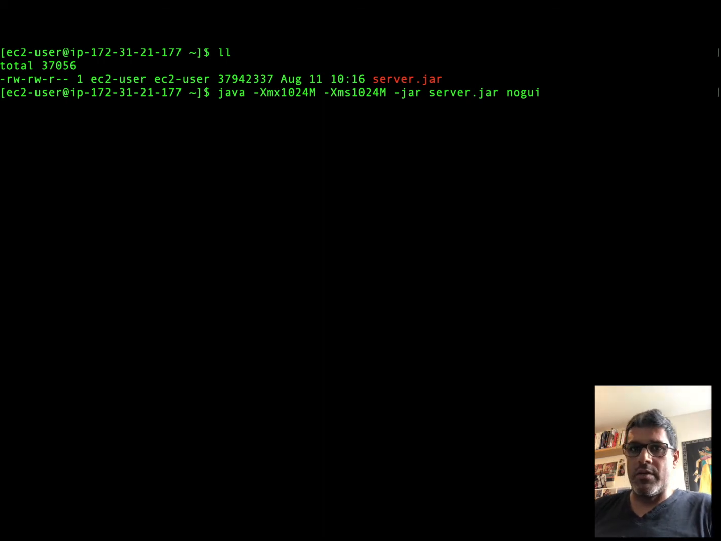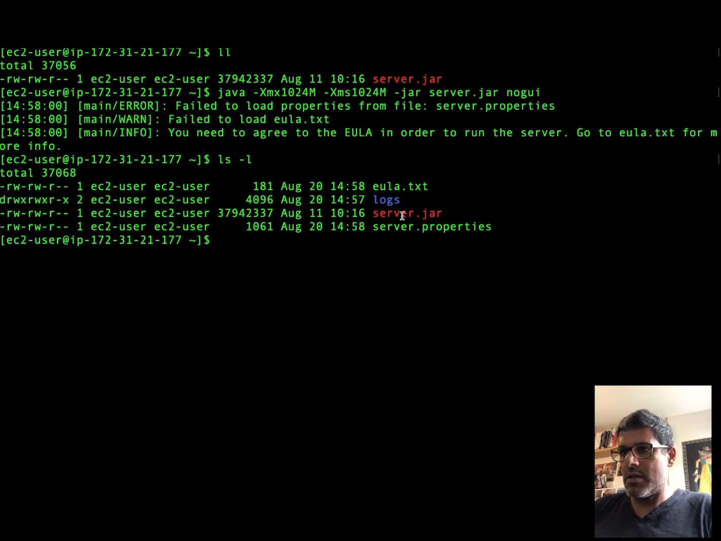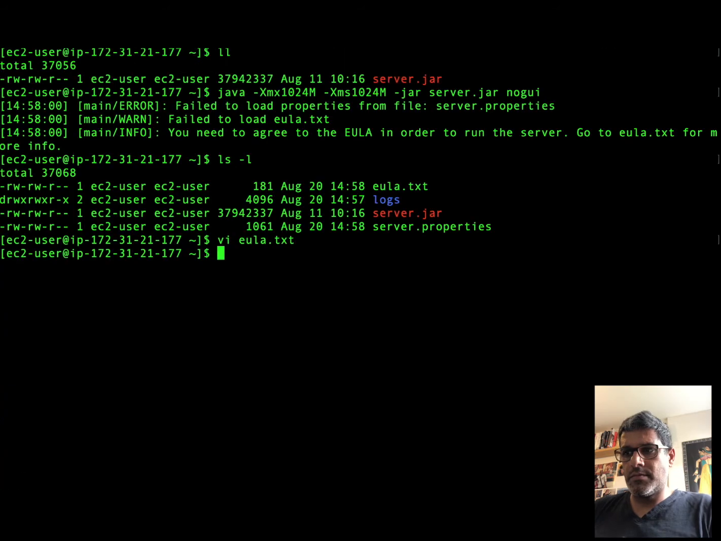Now this will error, you should expect it to, and I'll tell you why. There you go, you need to agree to the end user license agreement. Now this is a file check, and here it is, the end user license agreement. So if you open that file, you see you've just changed this value from false to true. And we execute that command again.